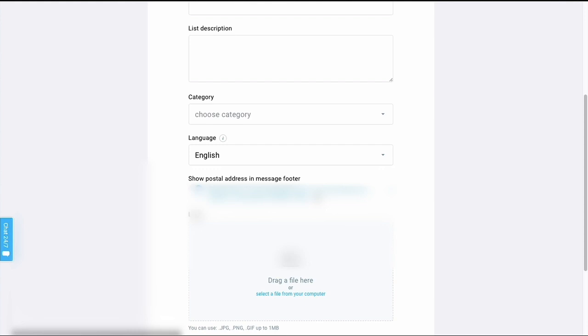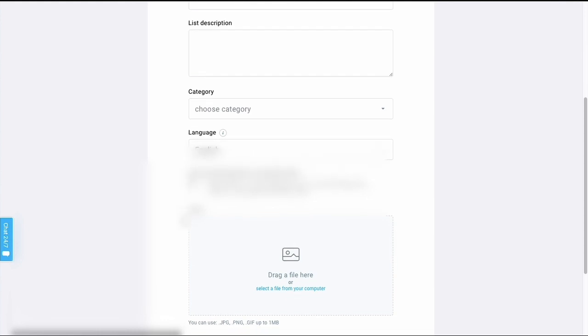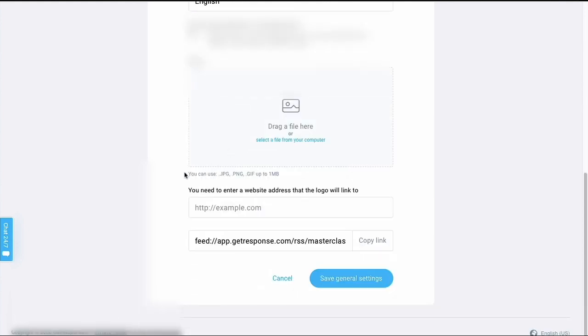If you are doing a solo entrepreneurship, or you don't want to disclose your location, then you just have to toggle this off, so that the people who are actually receiving your emails would not be able to see your address. And if you want to incorporate your logo and everything, that can be done. Once it's done, click on save general settings.